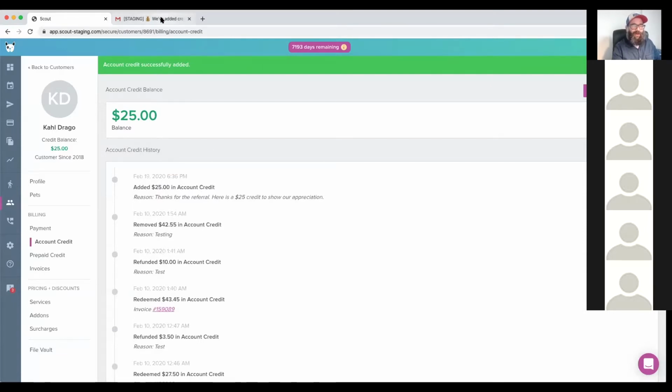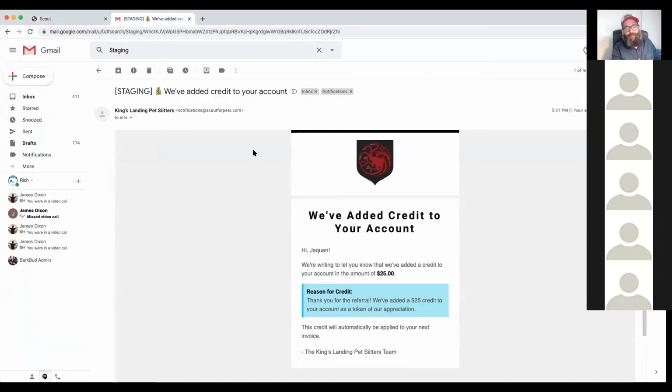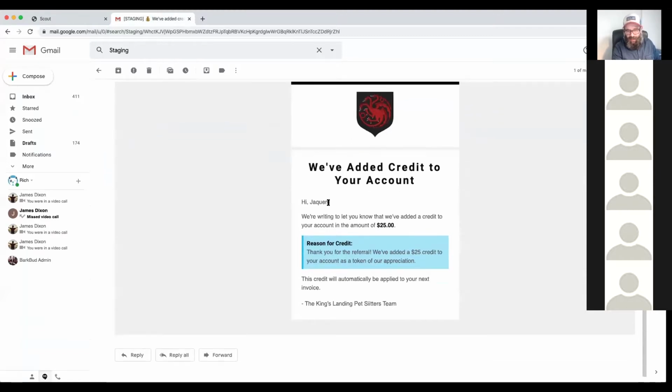And if I switch over here to our other tab, I have an example of what it looks like when you notify your customer. It'll just let them know that they have a $25 credit and that the credit has been added to their account for the following reasons.